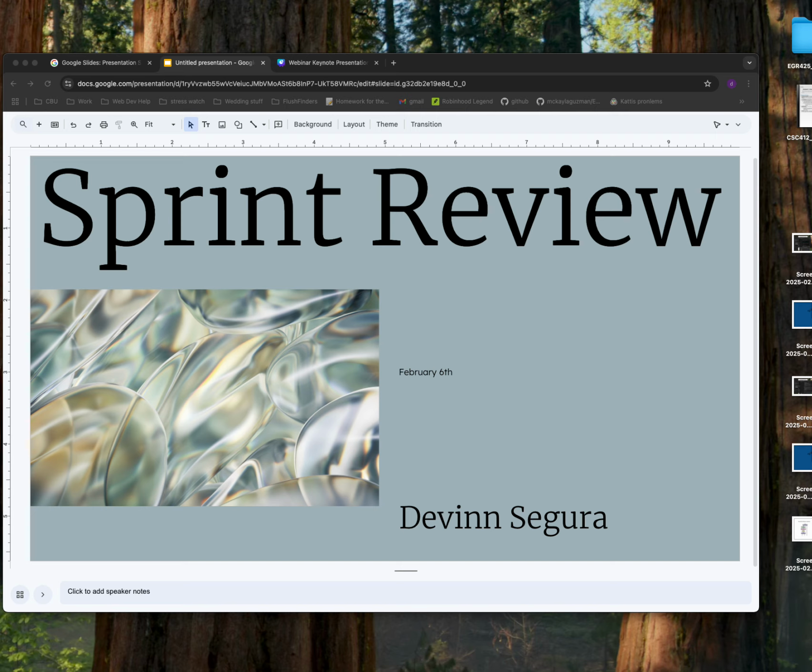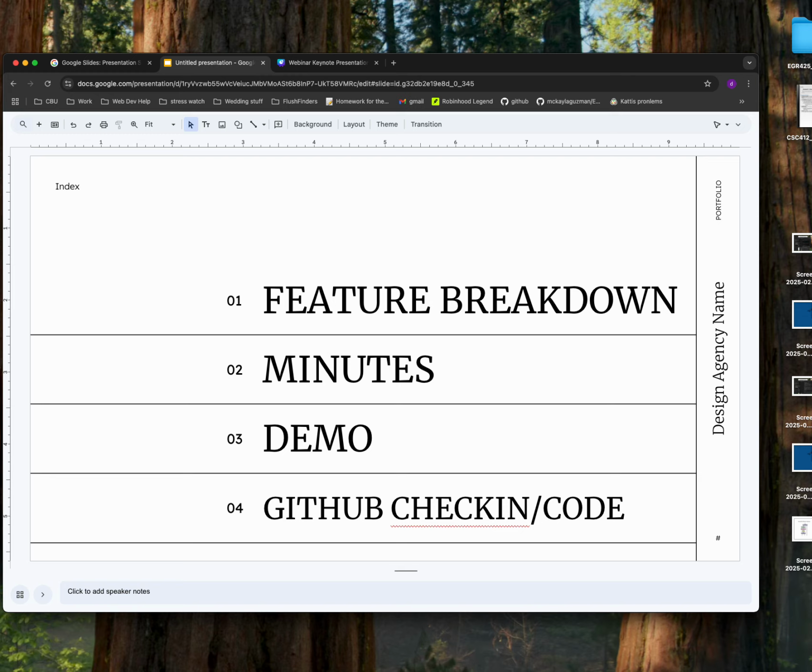Go over my individual sprint review. This is for the previous sprint, sprint 1. First I want to talk about what I'm going to be going through. First I'm going to go through the feature breakdown of what I did.